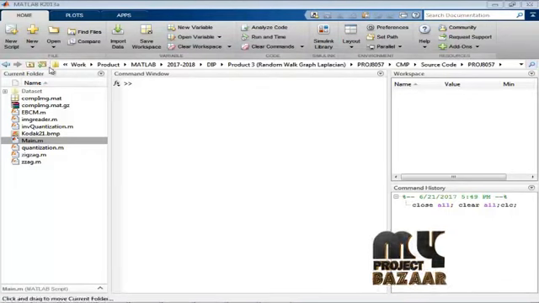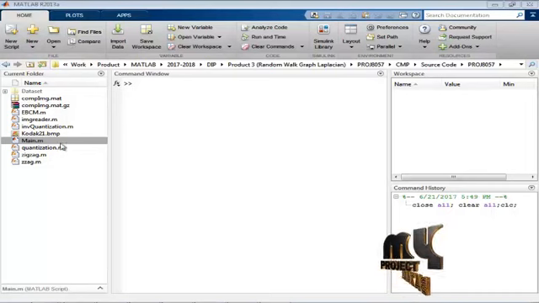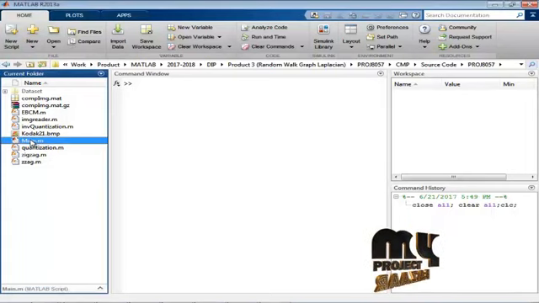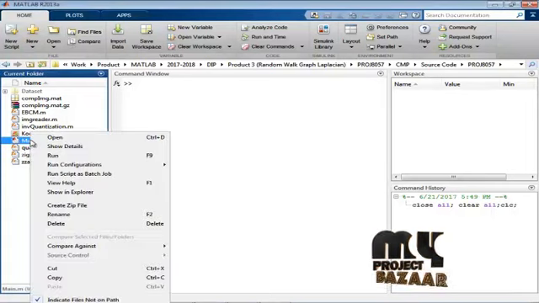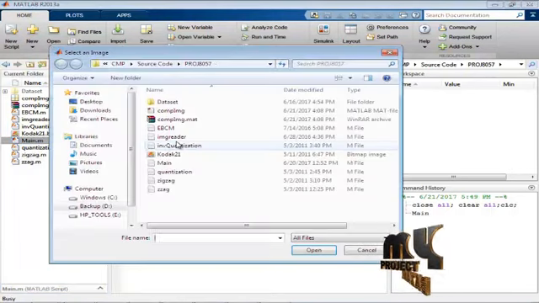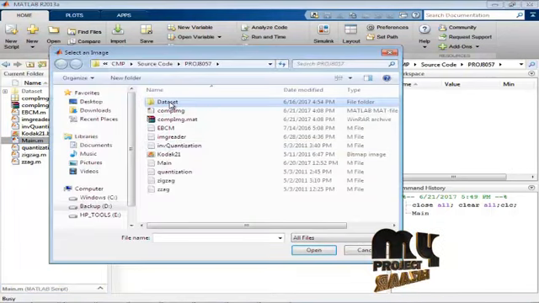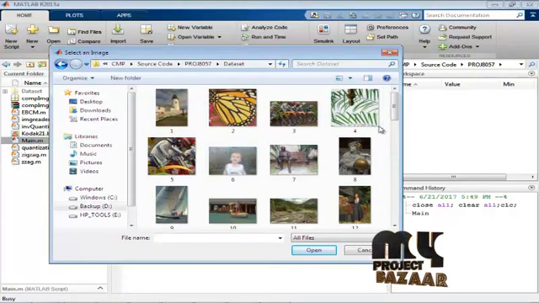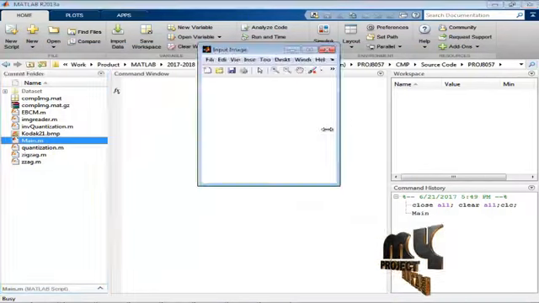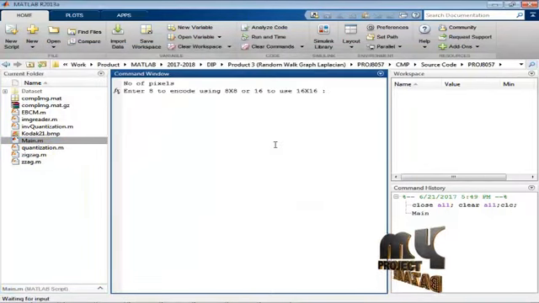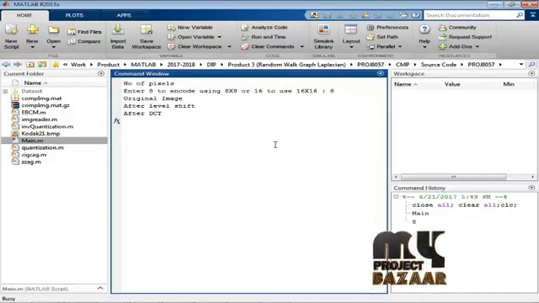First, open MATLAB 2013 version, then go to the current folder, select the main.m file, right click the main file, and click the run button. Now we are going to select the dataset. Now I selected the 4.jpg image. Now we give the input for block size, 8x8 or 16x16. Now I give the 8x8 matrix.